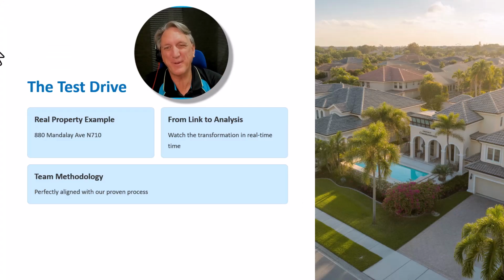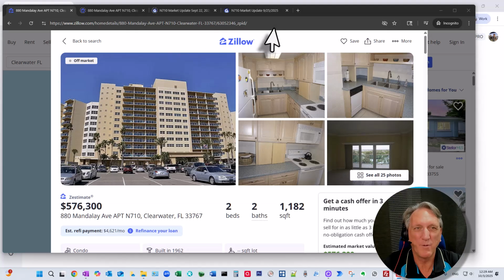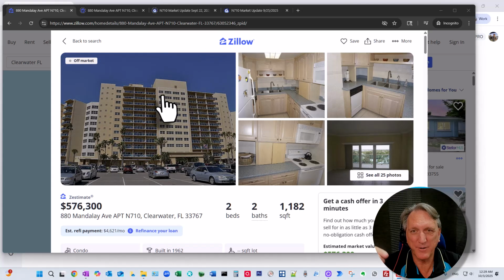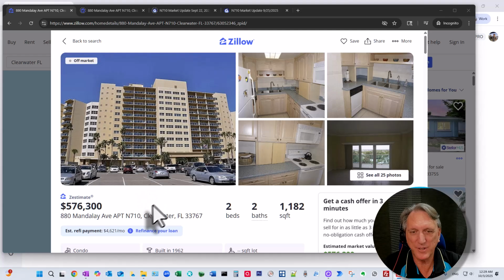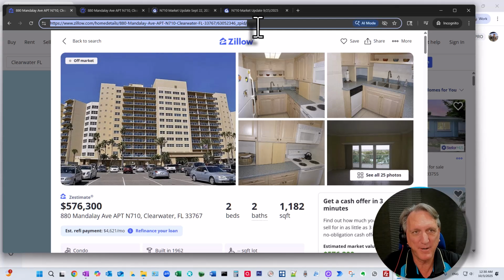Okay, now the fun part, a test drive. We've got Gemini all taught how we want it to create a CMA. All we need to do is give it the link so it can understand the characteristics of the property, and then it will create this report. Here we go. Remember how we looked up the property in Google and found it on Zillow even if it's not listed? Here's an off market. Then we take the URL and copy it.